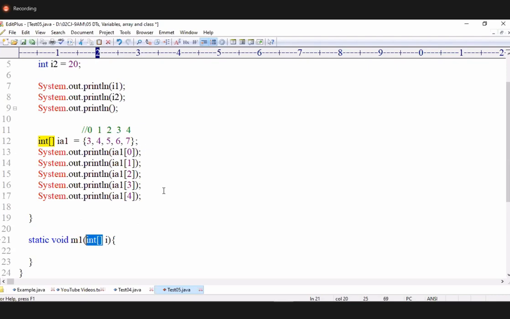Can I write like this? Int array i. Tell me, if I define int array i, this method must accept one parameter. What is that parameter? An int array object. This method should take one parameter, one argument. What is that argument? An int array.